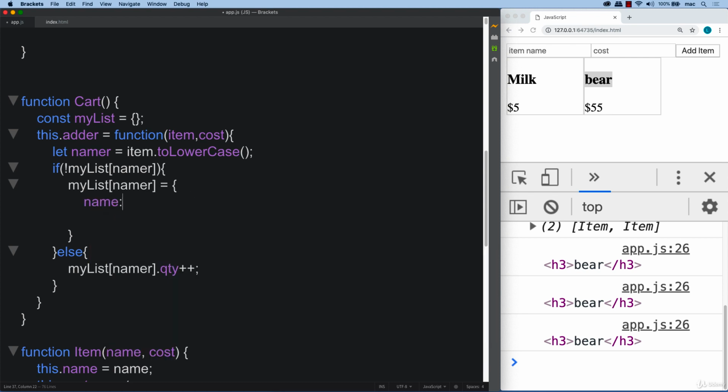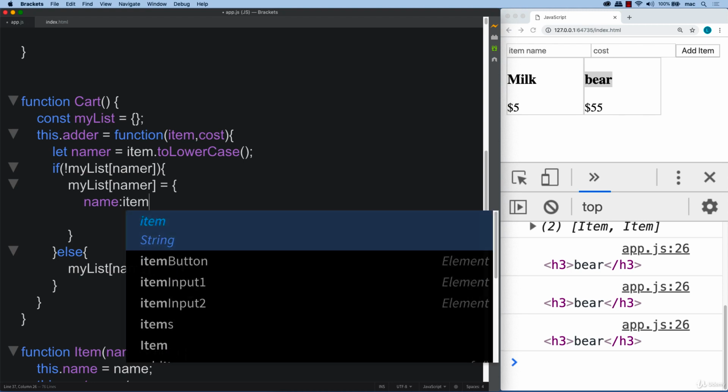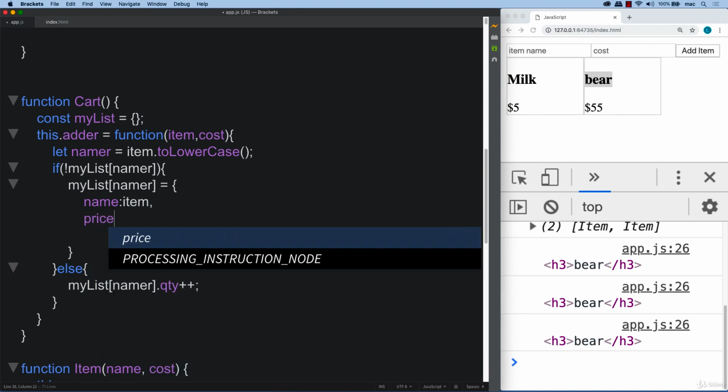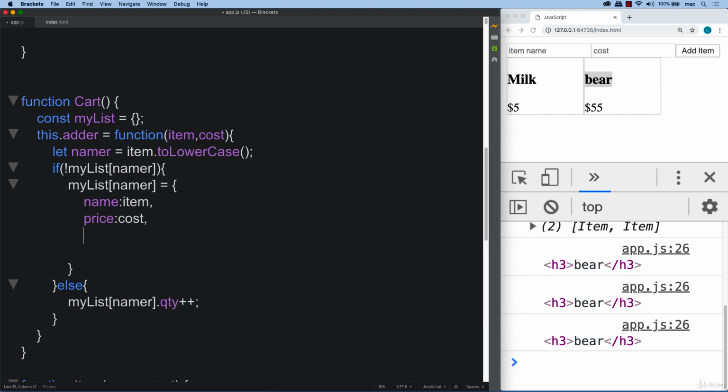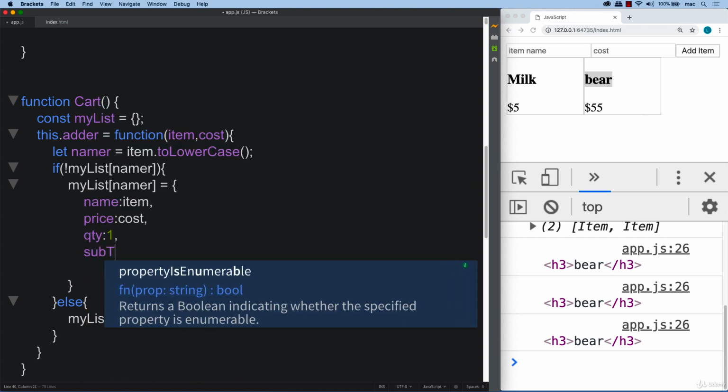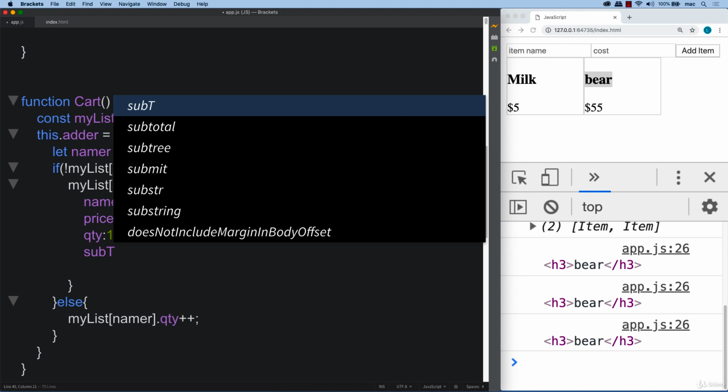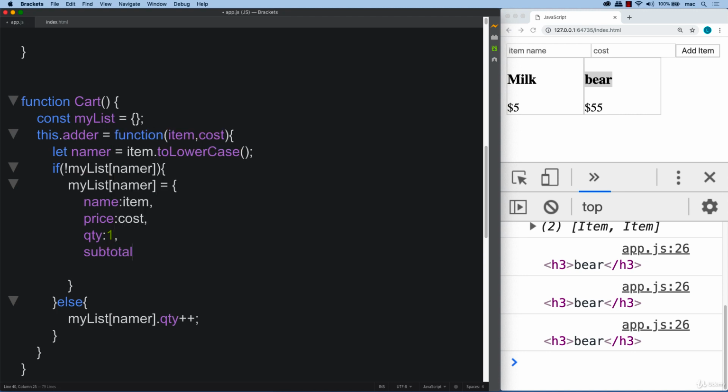So each one of them is going to have a name, and this is going to be getting that item information that's being passed in. Also, there's going to be a price for it. So this is whatever the cost is of that item. And quantity, by default, we're setting that to 1. And then you can also add in things like subtotal if you want. We had that last time as well, so let's do subtotal.